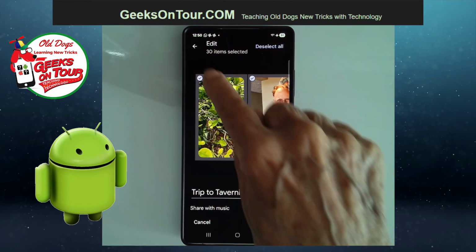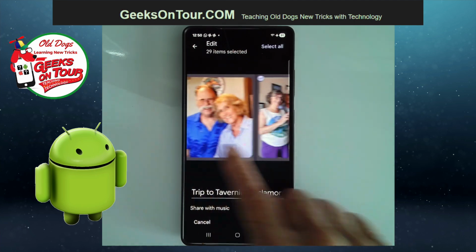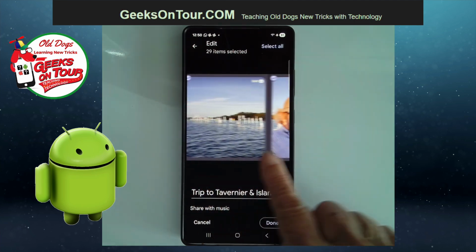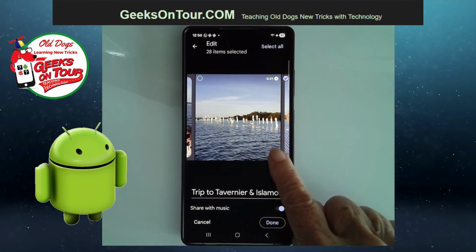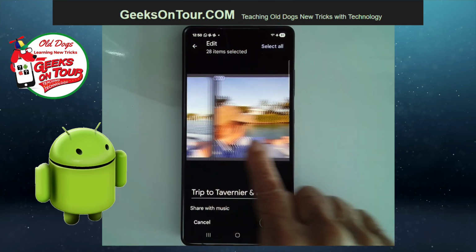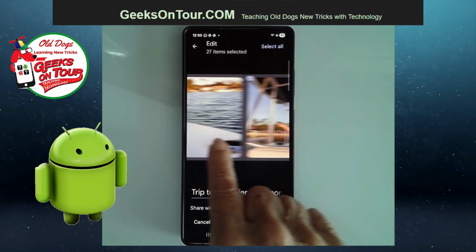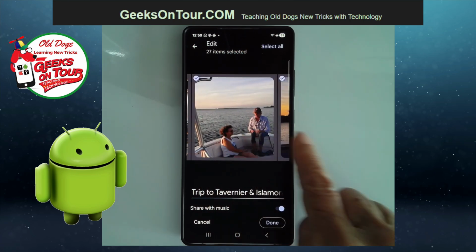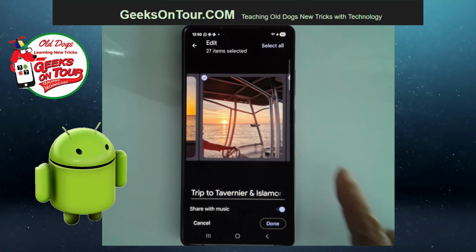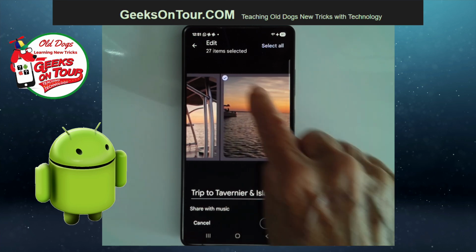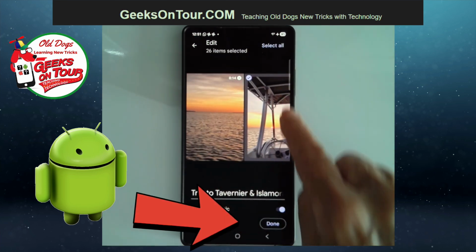And let's say I didn't particularly care for just those leaves in the front. And this is long, so I'm going to take that out. And this one too. So just uncheck the pieces of it that you don't want to capture. And then done.